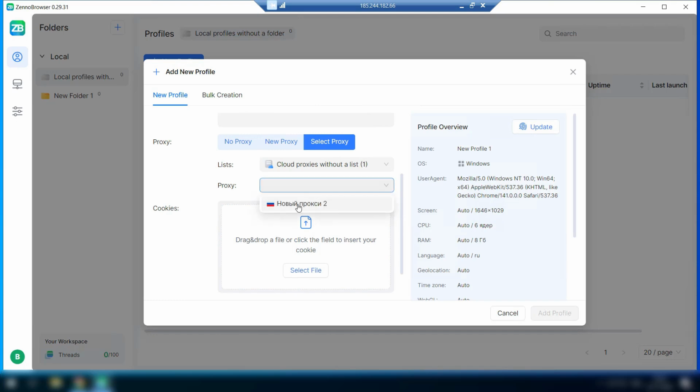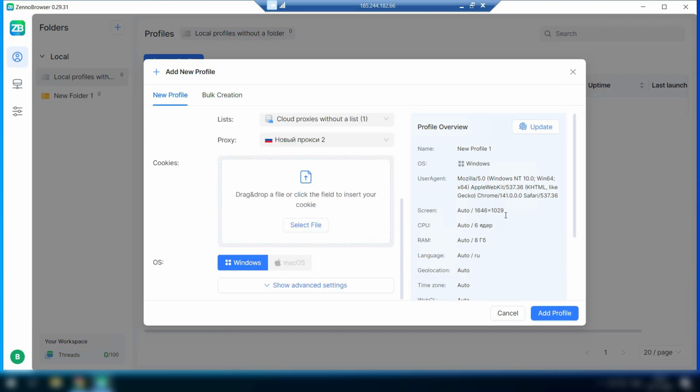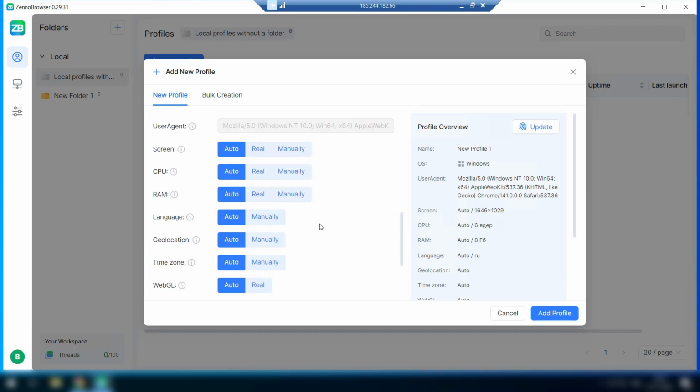Okay, here I'll select some proxy. At this stage we can create the profile, and a profile will be generated with its own unique digital fingerprints, and you can start working with this profile. But we'll open the advanced settings, and here we can manually specify the parameters based on which our browser's digital fingerprints will be generated. So, screen.